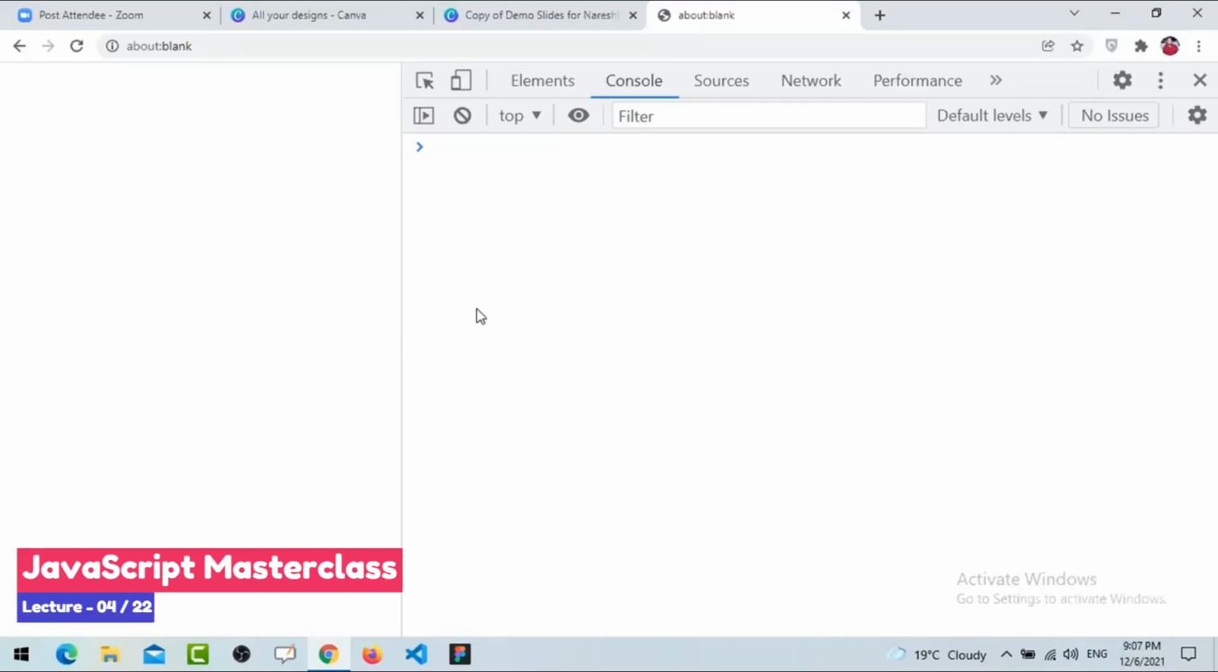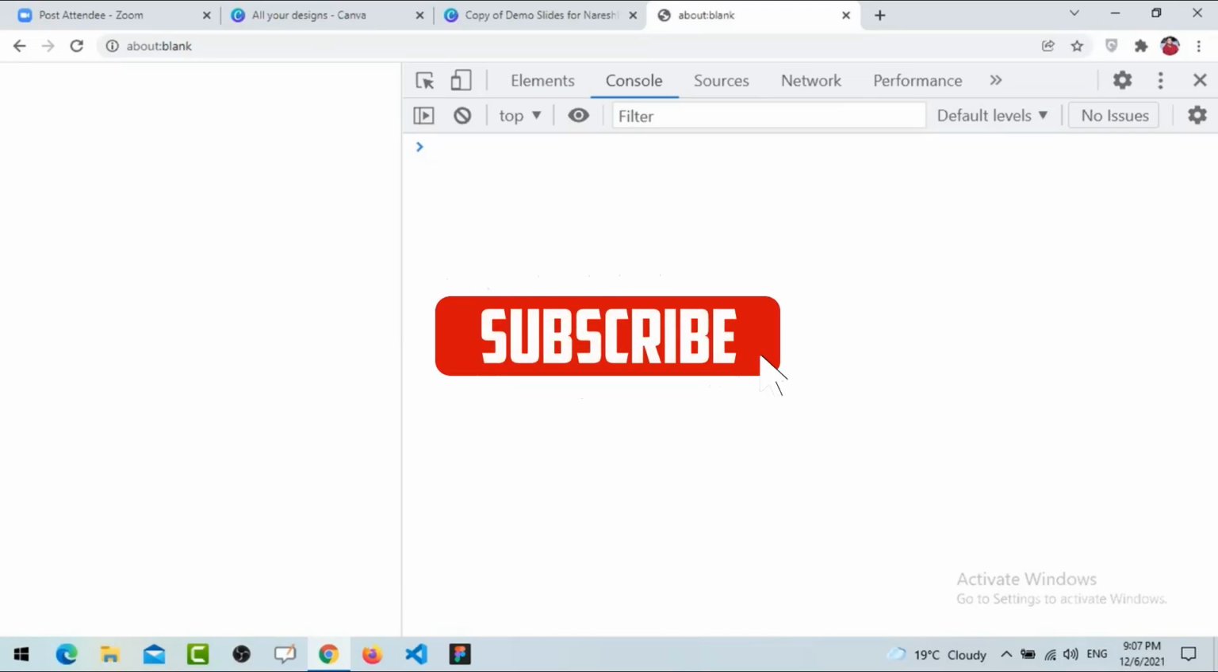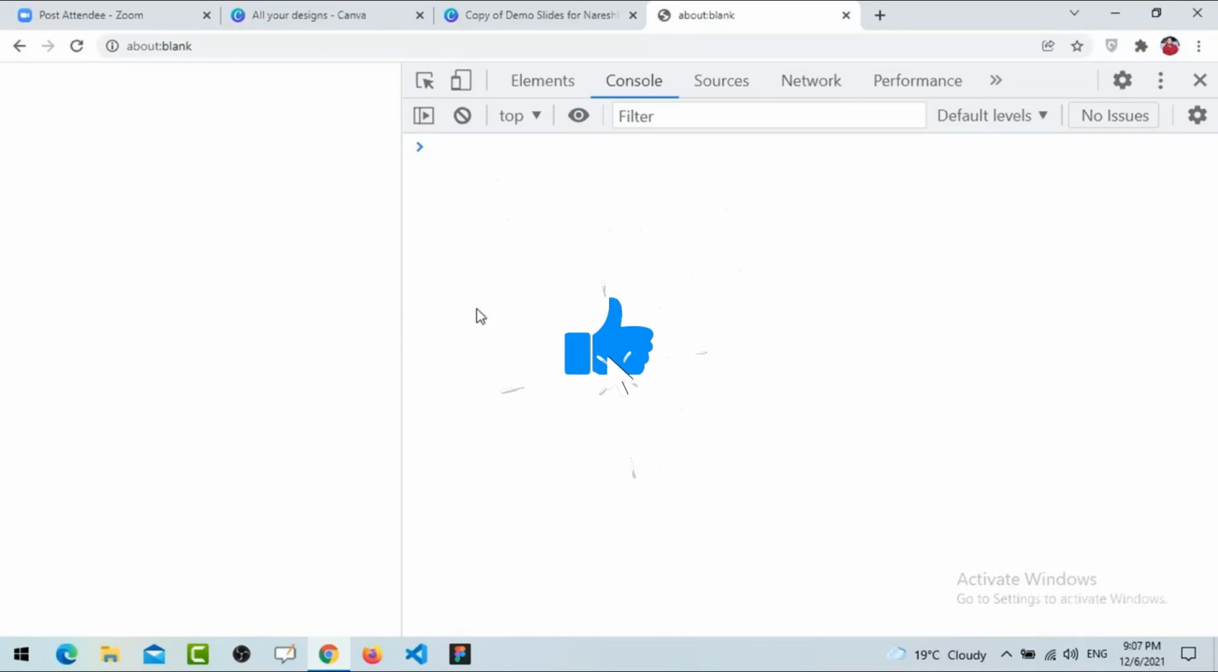Okay, so today we are going to start with the control statement, and after that we will see the difference between undeclared and undefined, which is a very important interview question, and after that we'll see type conversion. Okay, yeah. So first of all, in control statement, why is it required?